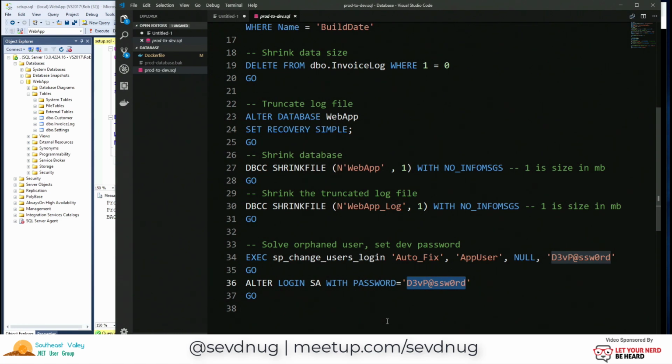I could set this to a different password. But now developers pulling this Docker container can connect as SA and do whatever they need to do, pull those changes into SQL change automation, and get those out into production.